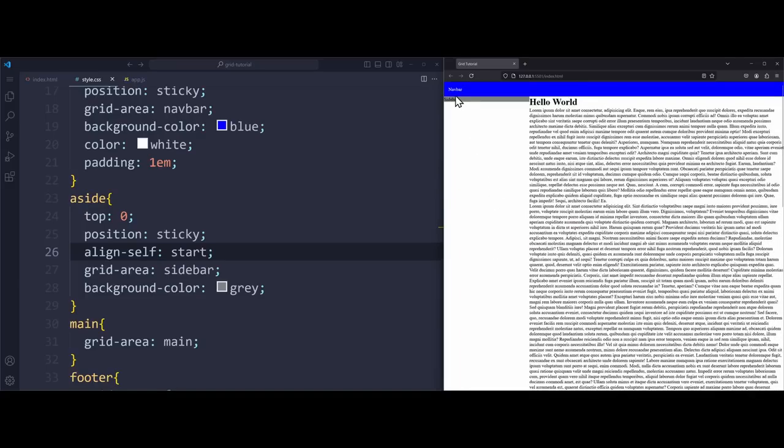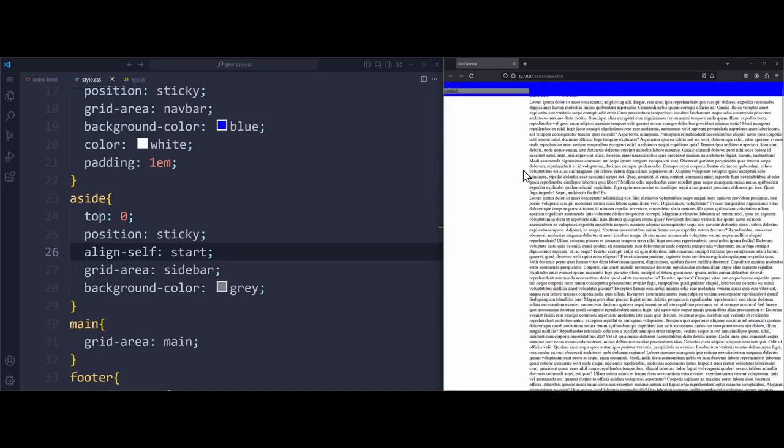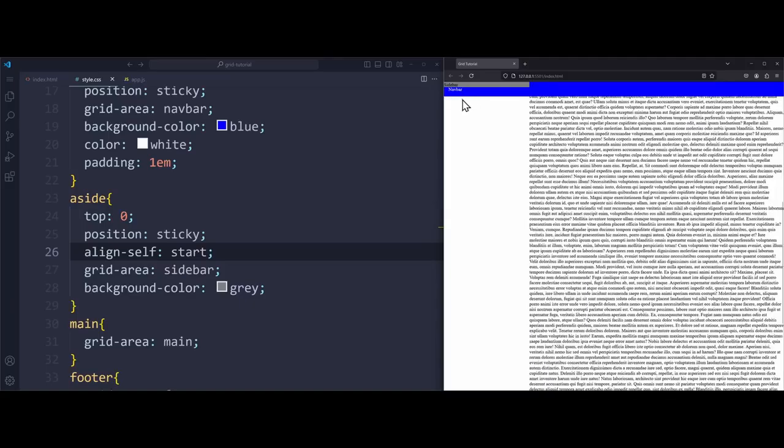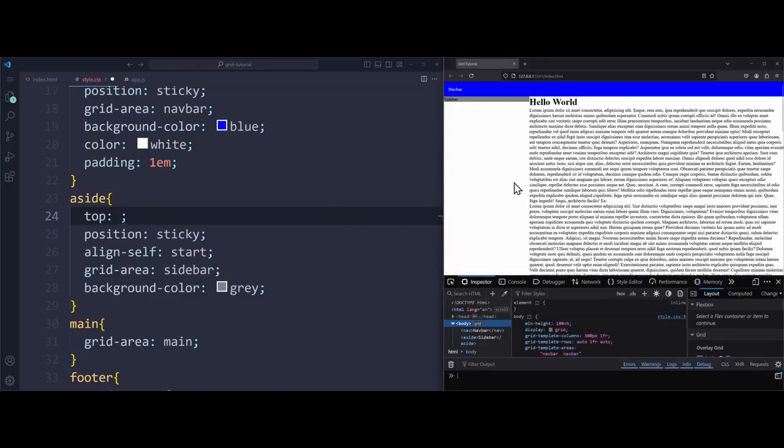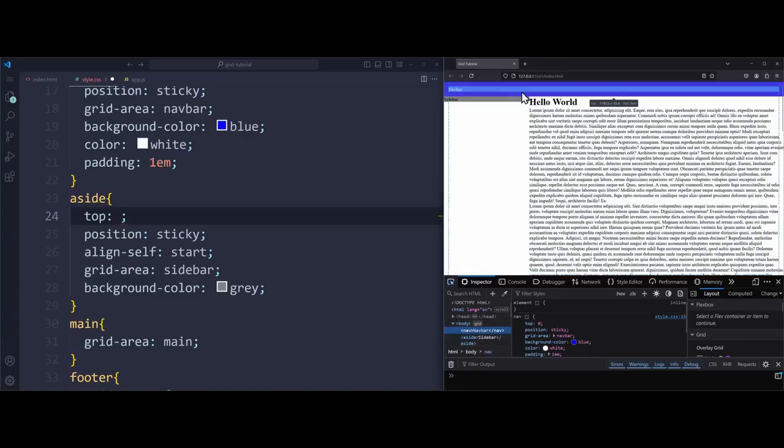But actually, we don't want to use top: 0 as the sticking point. Instead, the sidebar should be right here, just below the navbar. For that, we need to change the top value to be the size of the navbar. But we don't know the size of the navbar, so let's find that out. Inspect the navbar in the browser and use the developer tools to see the height value right here, 50.4 pixels. So let's apply this exact value on the top property.